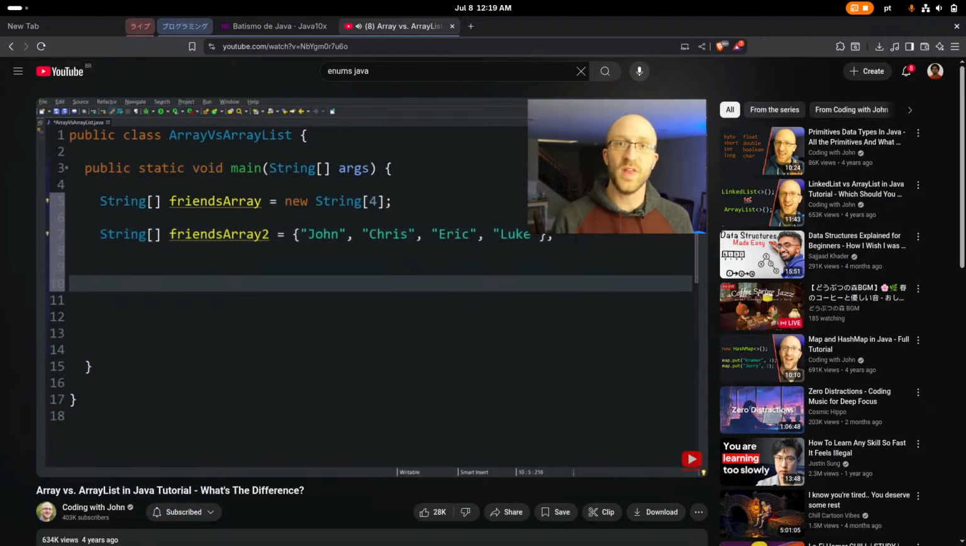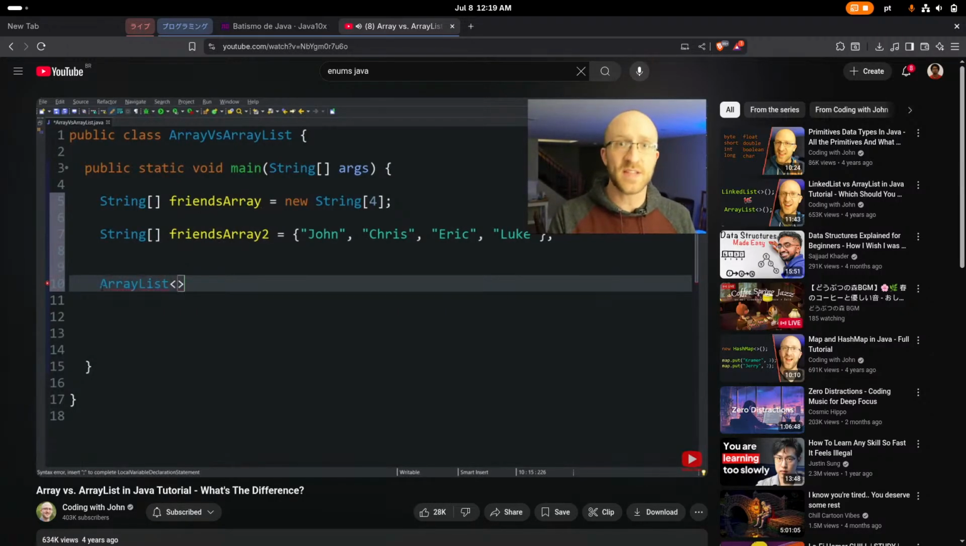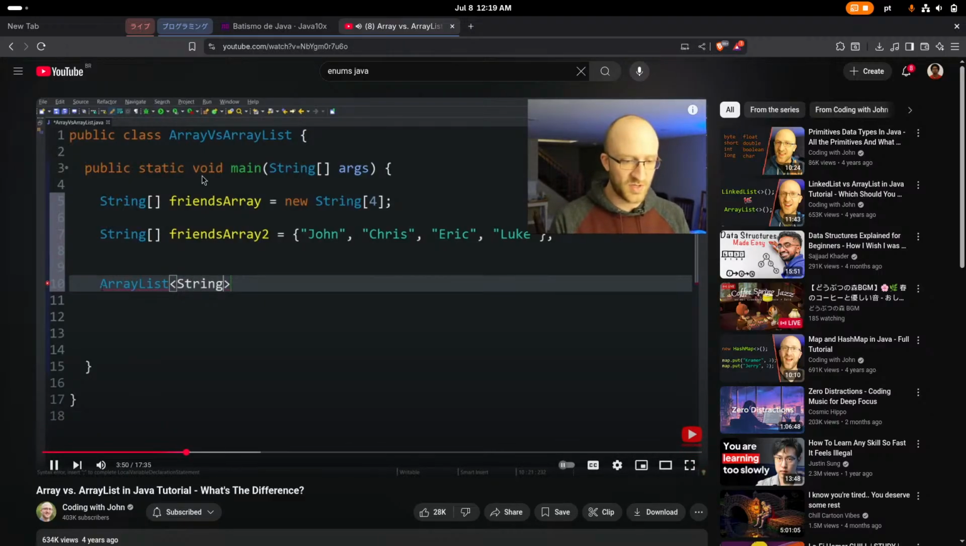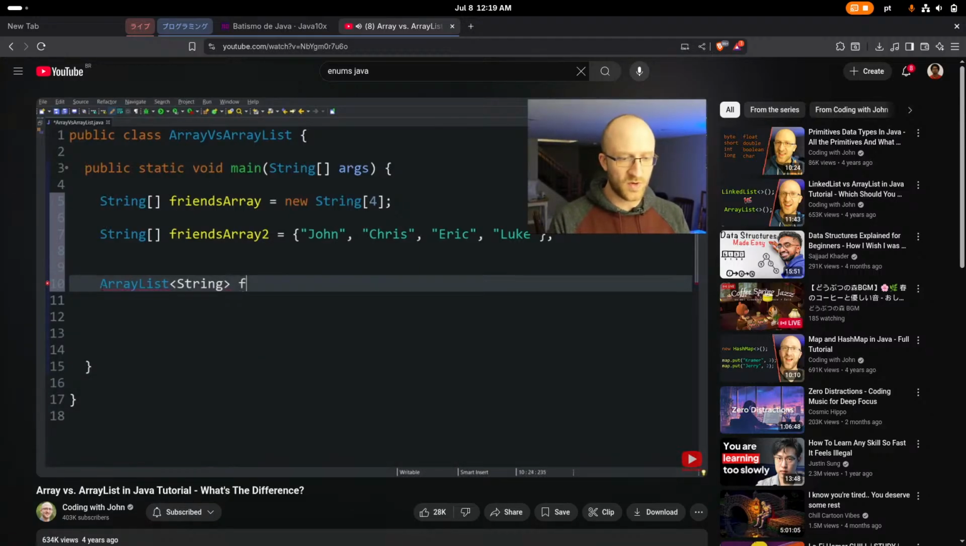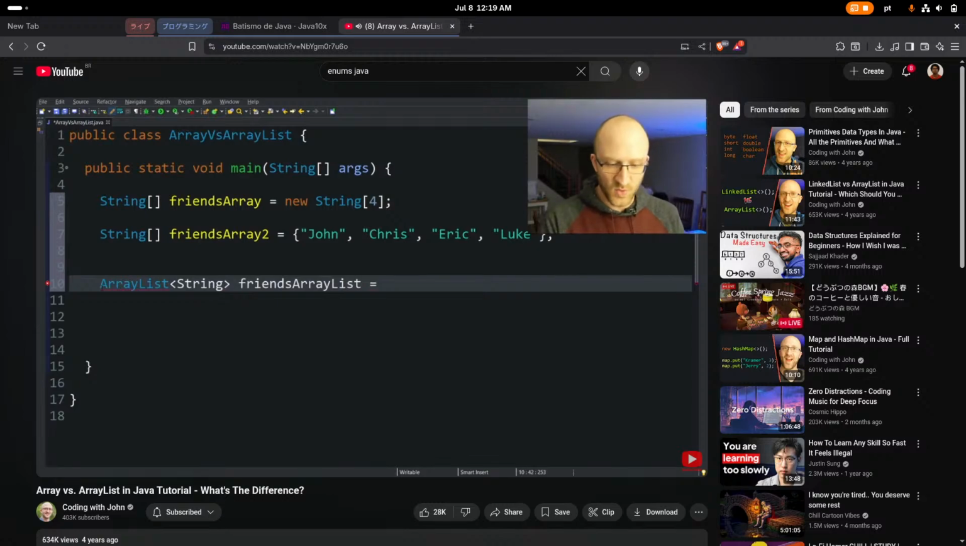So how do you do it with an ArrayList? To make your ArrayList, you'll say ArrayList, and in angle brackets, you'll put the data type that you want to hold in this ArrayList. Of course here, we want strings, so we say String, and then we put in your variable name, just like we did above, and we'll call this one friendsArrayList. And then we say equals, and now we need to instantiate this ArrayList.